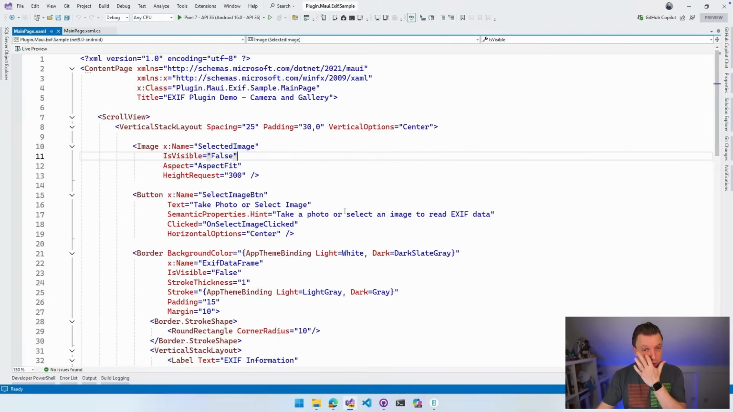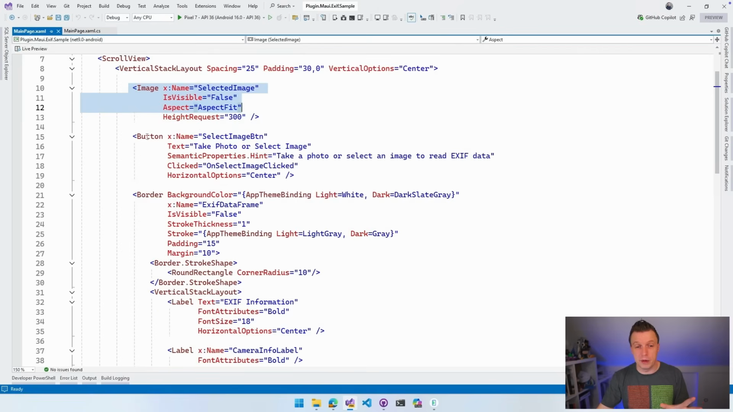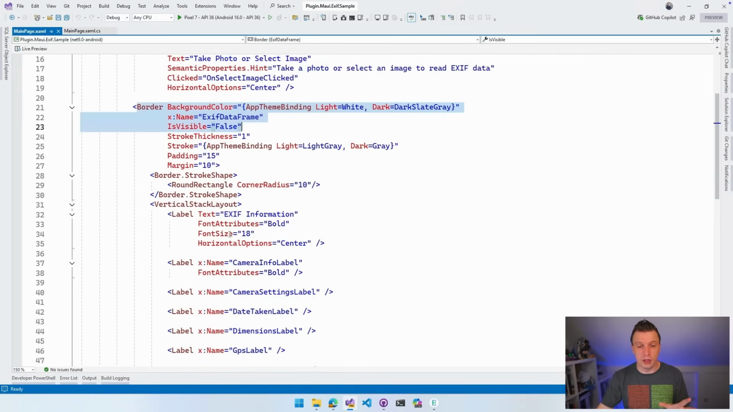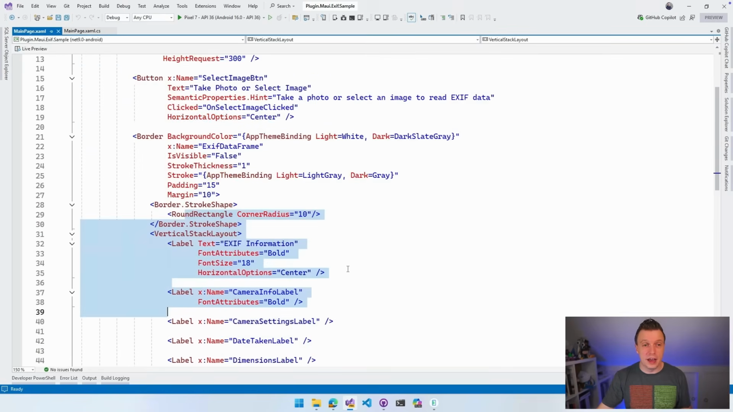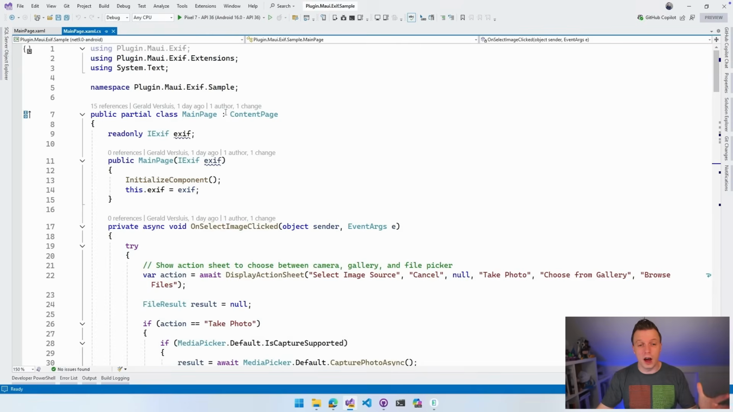So open up Visual Studio. All the Maui.plugin repos have a sample app as well. So if you pull down a repository or just want to browse through it on GitHub, you can look through this and you will see this little sample app right here. It just has one simple page, main page, with the image that we're going to pick, the button to actually pick it, and then the border with a bunch of labels to show some of the EXIF information that we extract.